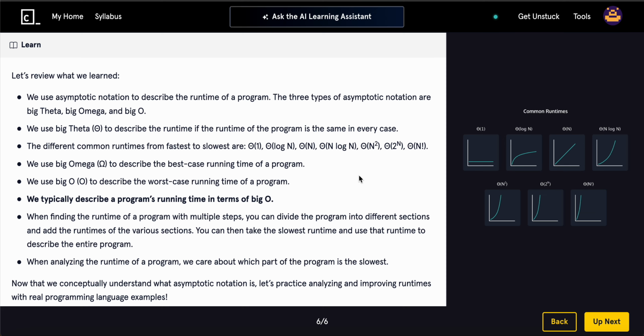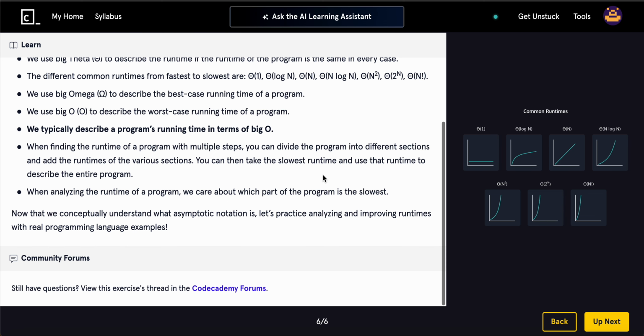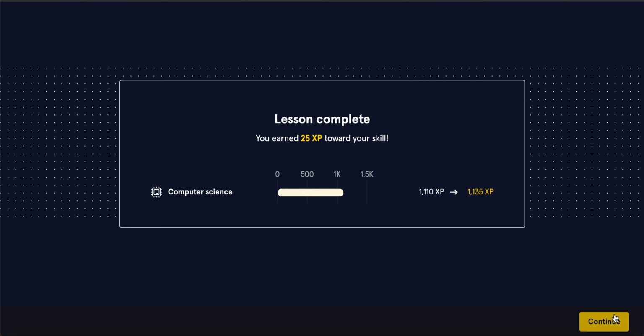So these are the different common ones, right? And it goes from, of course, fastest to slowest. We use big omega to describe the best case and big O to describe the worst case. So we typically describe a program's running time in terms of big O. When finding the runtime of a program with multiple steps, you can divide the program into different sections and add the runtimes of the various sections. Then you take the slowest runtime and use that to describe the entire program. When analyzing the runtime of a program, we always care about the part that is slowest.